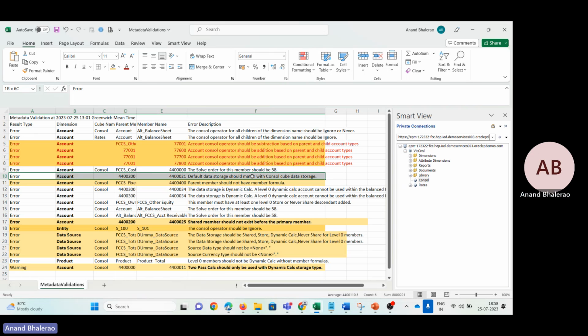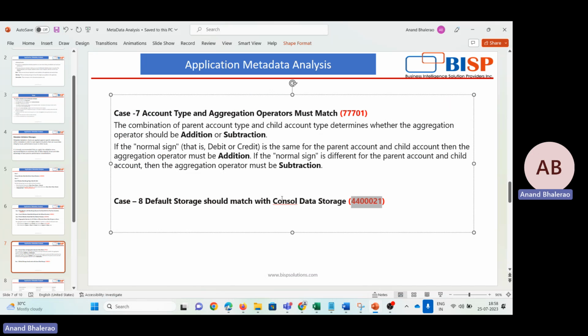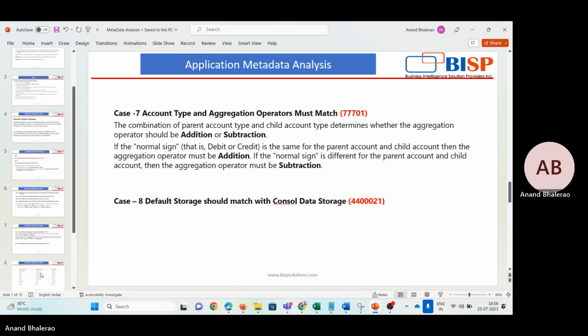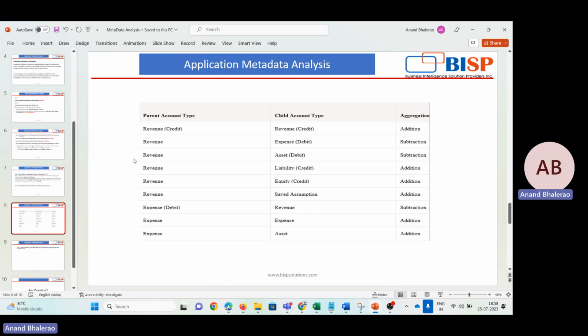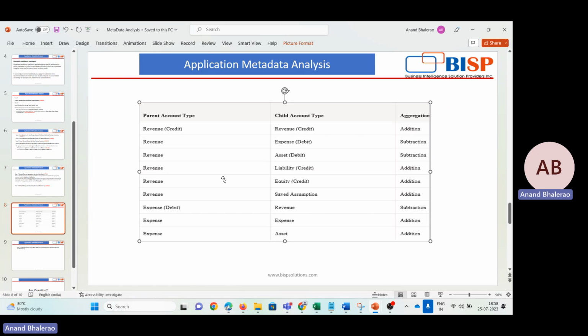This one. This will also now be resolved. This is default storage match with console data storage, which we have just seen. So the storage should be the same. This is defined in the application.